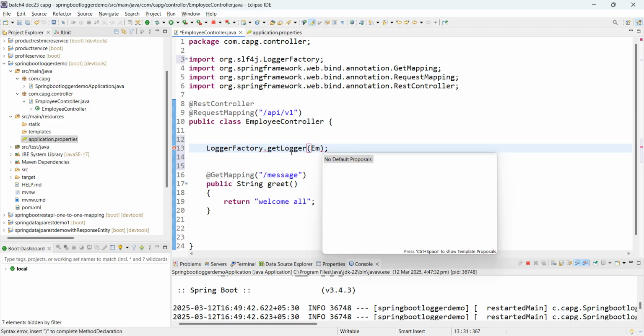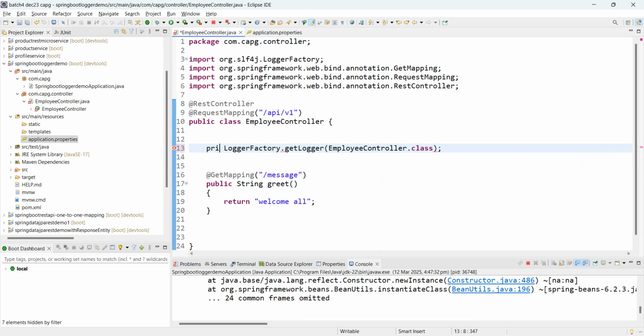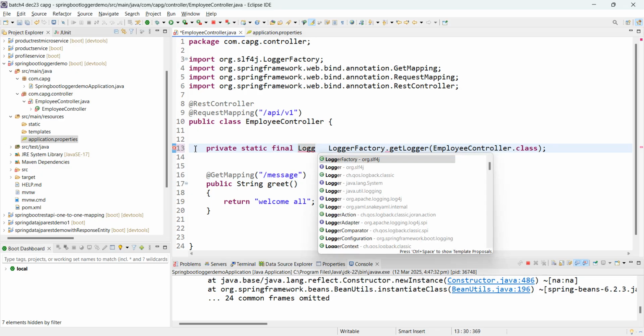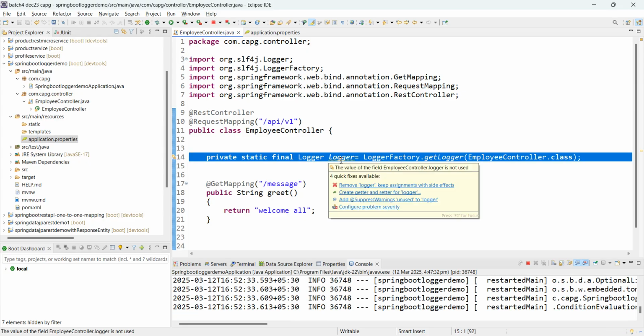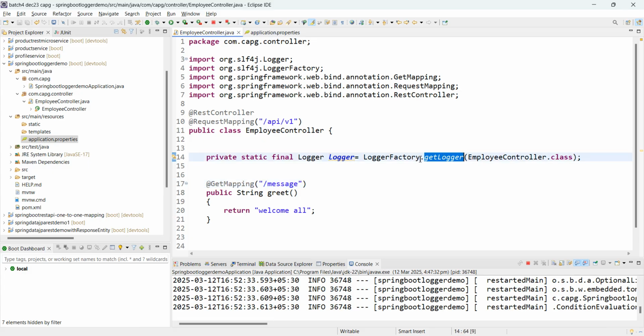Inside this you need to write EmployeeController.class, and it is a private static final Logger. This is the syntax you should always write: LoggerFactory.getLogger. Suppose you want to use the logger in the service layer, you can write this line of code, LoggerFactory.getLogger, and the class name will change to EmployeeService. I'm using the logger in the controller.